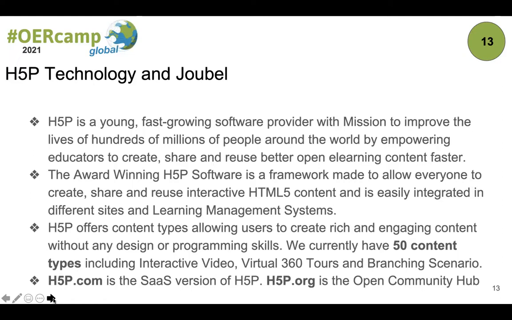Now, for the third point, I want to say that we now offer content types allowing users to create rich and engaging resources without any design and programming skills. For instance, we now have 50 content types, including the development or design of interactive videos, virtual 360 tours, and branching scenarios when you deal with critical thinking, like in engineering and the STEM disciplines.